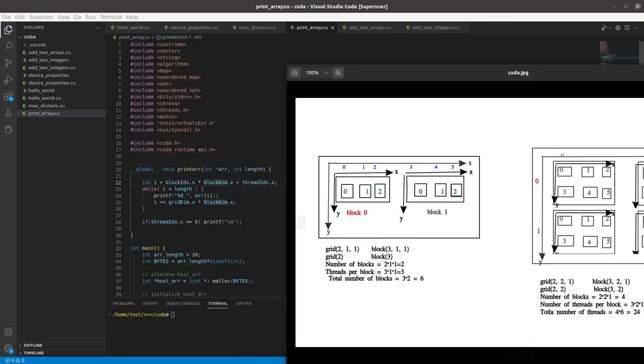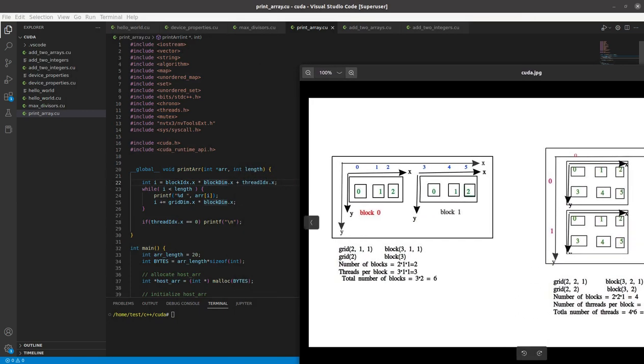As you can see in the picture, let's say we need the index of thread number 1 on block number 1. Using this equation, blockIdx.x equals 1 multiplied by blockDim.x. In this case it's 3, because each block has 3 threads. So 3 plus threadIdx.x, we said it's 1, so 3 plus 1 equals 4. So the global ID will be 4 in this case.